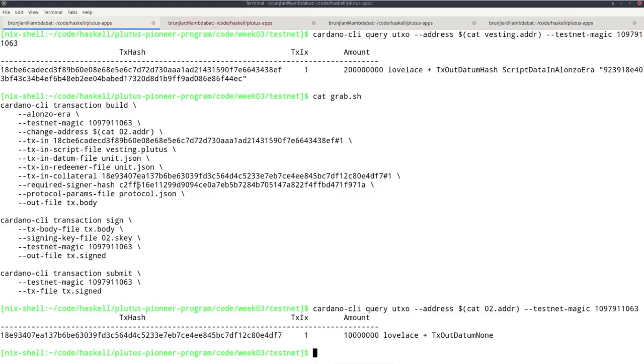Then we must specify that this second address actually needs to sign, because the script will check, if you recall the logic, the actual business logic of this vesting contract or the parameterized contract, it will check that the beneficiary has signed. So we must explicitly mention that here, that this is a required signature. So this is again this public key hash that we computed earlier of the address 2.